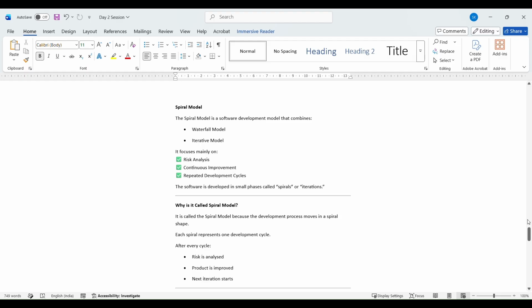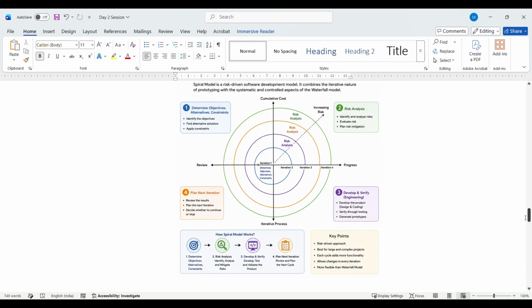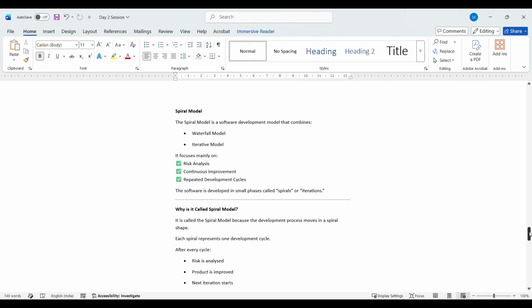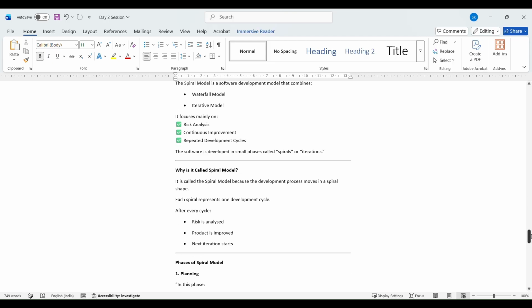Okay, why is it called the spiral model? It is called a spiral model because the development process moves in a spiral phase. Okay, so you can see the phase is like a spiral. Each spiral represents one development cycle. Risk is analyzed, the product is improved, and the next iteration starts.